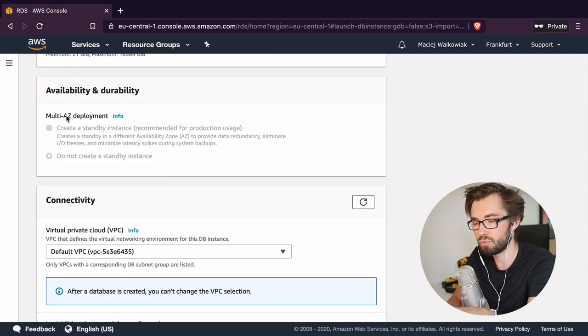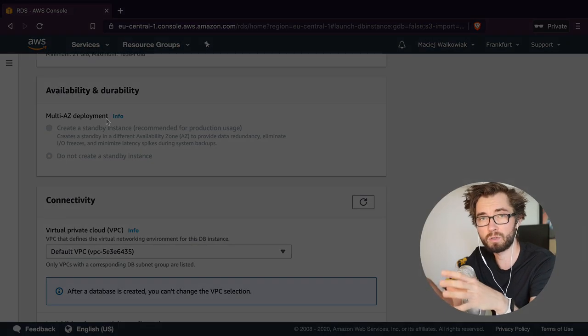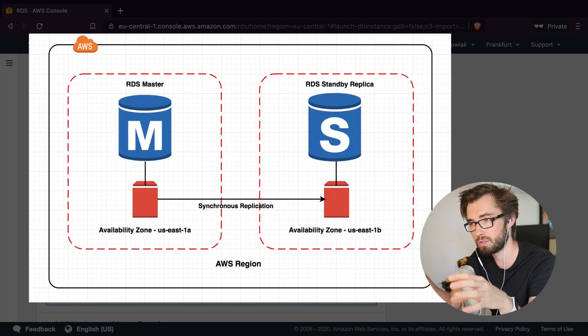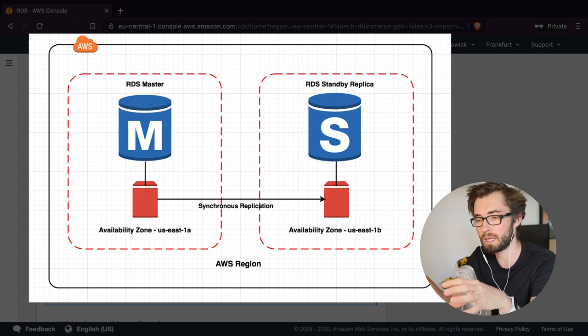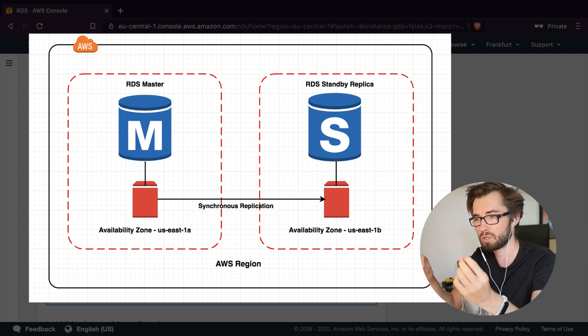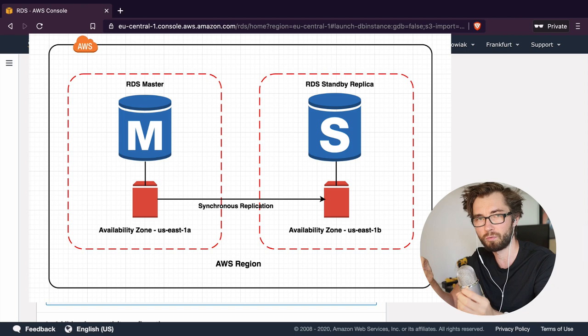We are not able to choose multi-AZ deployment in the free tier, but multi-AZ deployment is in general a very handy feature, especially if you're running in production. If we would select multi-AZ deployment, then RDS would create a copy of this database in different availability zones. And these databases will be kept in sync, which means that if one of the availability zones has some issues, RDS is able to automatically switch the endpoint to connect to a different database.